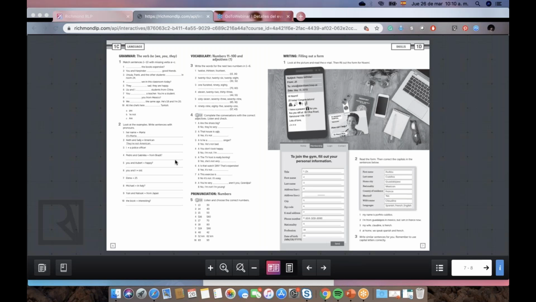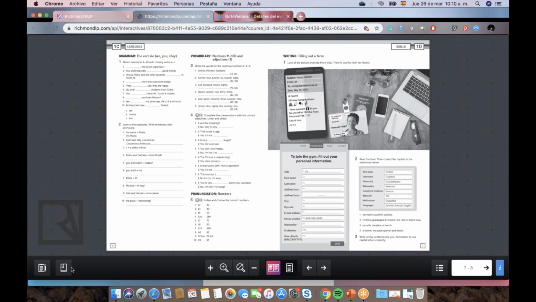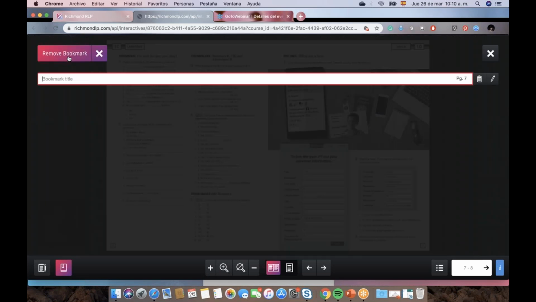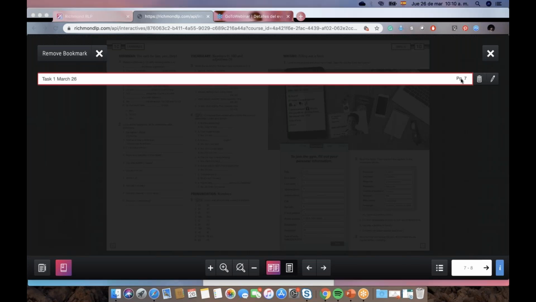So in case you forgot when this assignment was created, you can easily bookmark it right here. I'm on the left side of my screen in this toolbar. You have this bookmark icon. You click on that and add a bookmark right here. Let's say, for example, I'm going to name it task 1, and let's say March. Today's March 26th. Okay, so March 26th, and that will be page number 7.